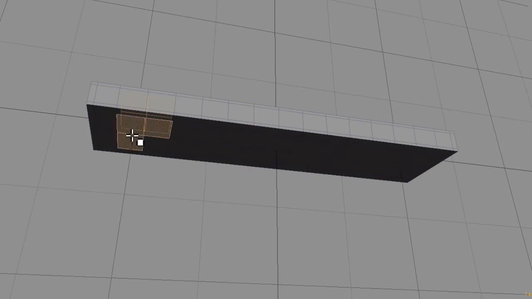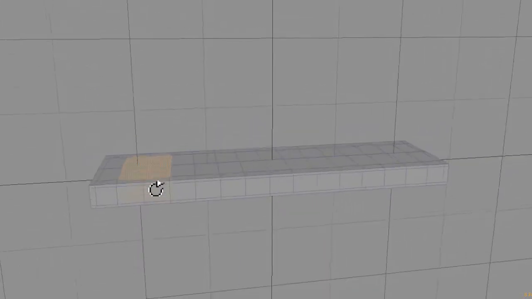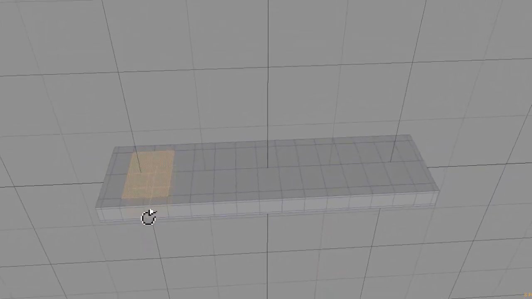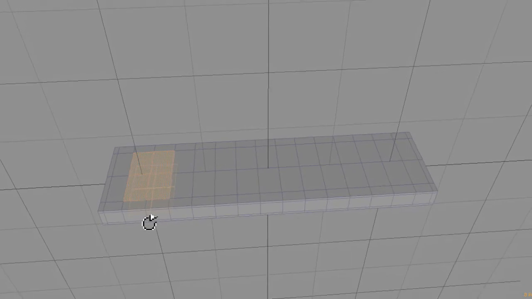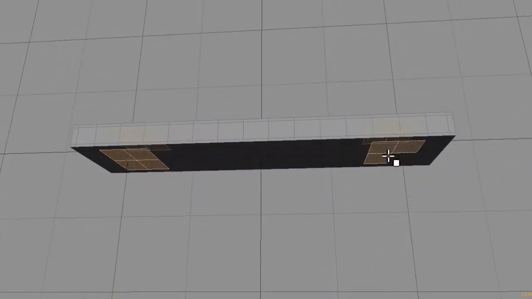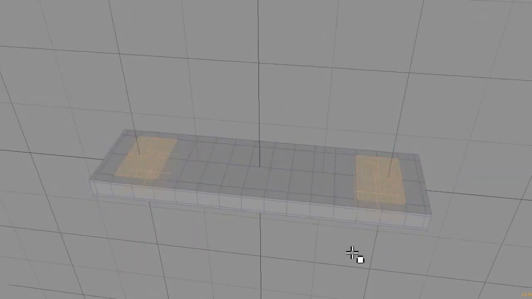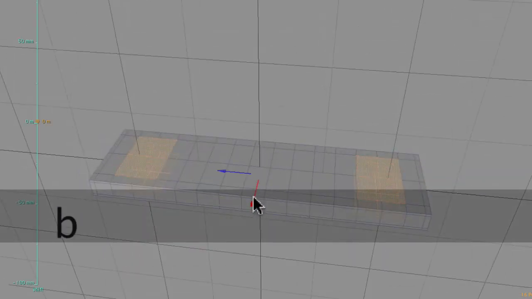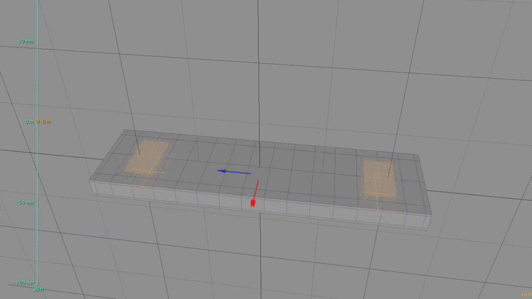shift select these, and let's bevel these in. I'm trying to think if I want to do all four. Let's go ahead and do all four instead of mirroring it. Okay, now let's hit the B key to bevel, click to activate the tool. I'll bevel these suckers in like this.